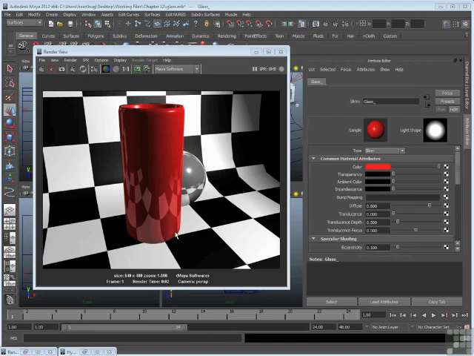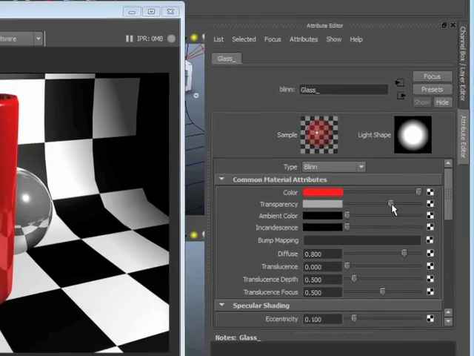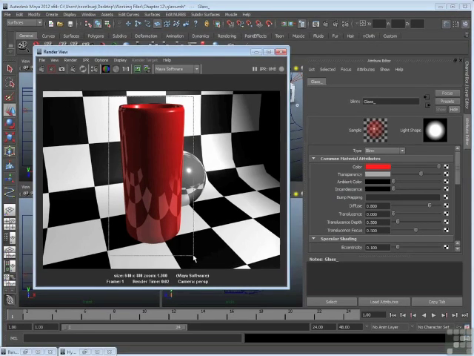So the first thing you need to do is go to the material for the glass, and here it is, called glass underscore. You can see the red color here. I want to turn up transparency above black. Now, Lambert, Blinn, and Phong materials have a black transparency by default, and black transparency basically means the surface is opaque. If I turn this up above black to, say, mid-gray, it's going to start to become semi-transparent.